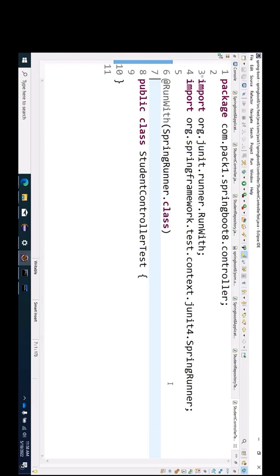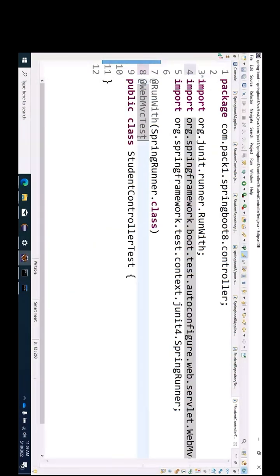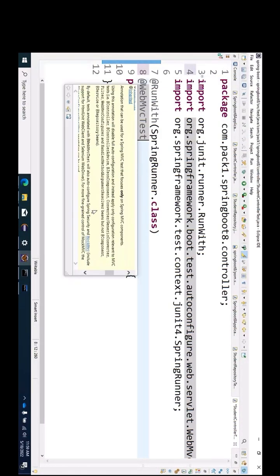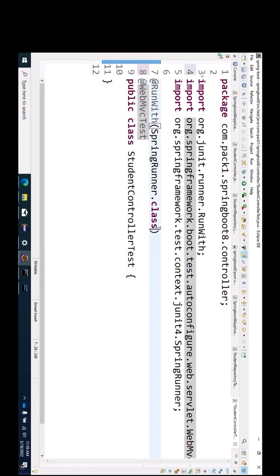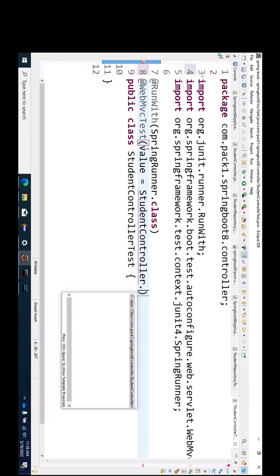Now, whenever you're testing your controller program, instead of giving @SpringBootTest, we have to provide an annotation called @WebMvcTest. And what will that WebMvcTest be doing? It will be fetching all your JSP information. So whenever you want to test any controller program, you have to always provide @WebMvcTest, and inside the bracket, value is equal to the name of your controller program: StudentController.class.